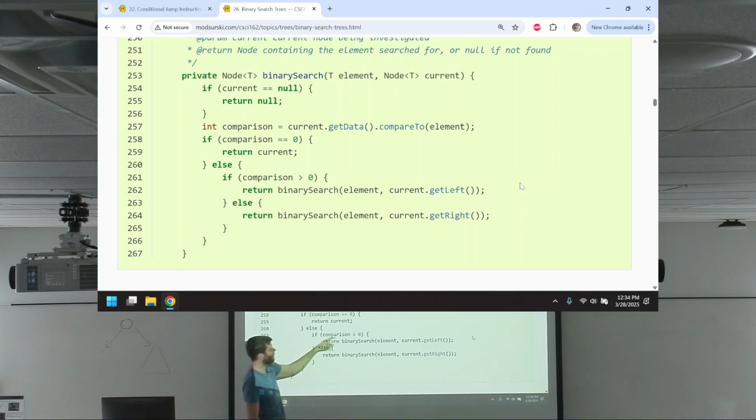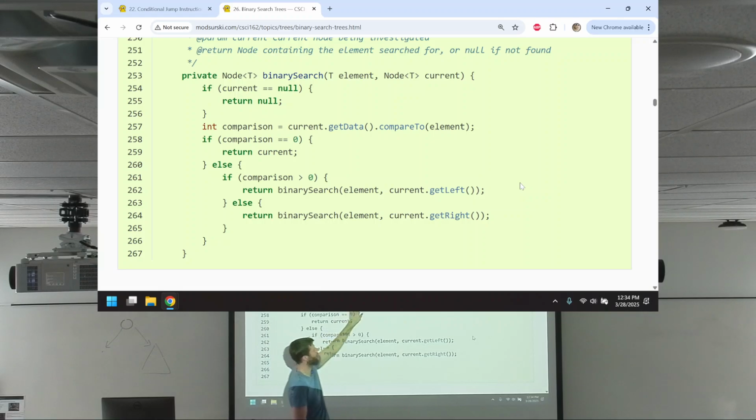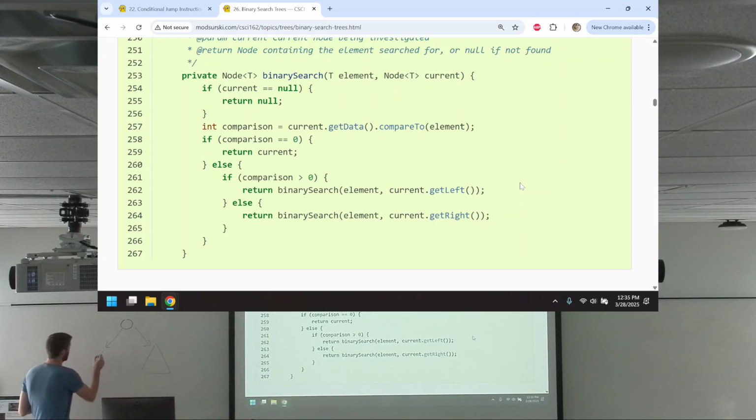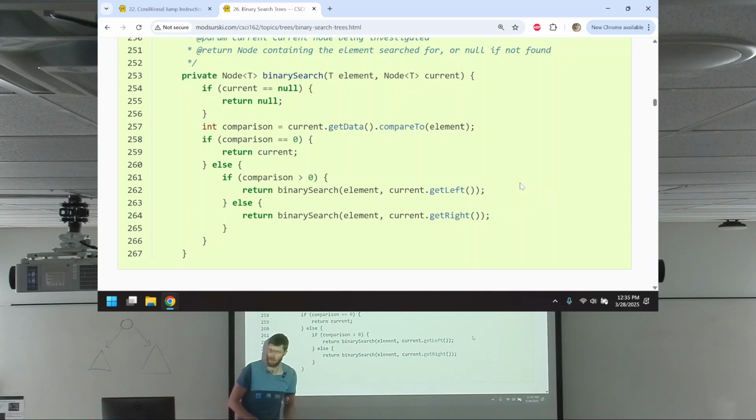Otherwise, if the comparison is greater than 0, that means the current, the current node, is greater than the thing I'm looking for, so the thing I'm looking for must be to the left. So do the search on the left. Otherwise, do it on the right.